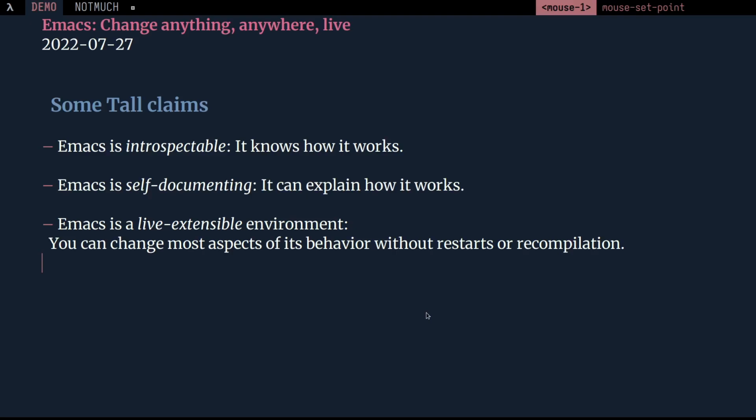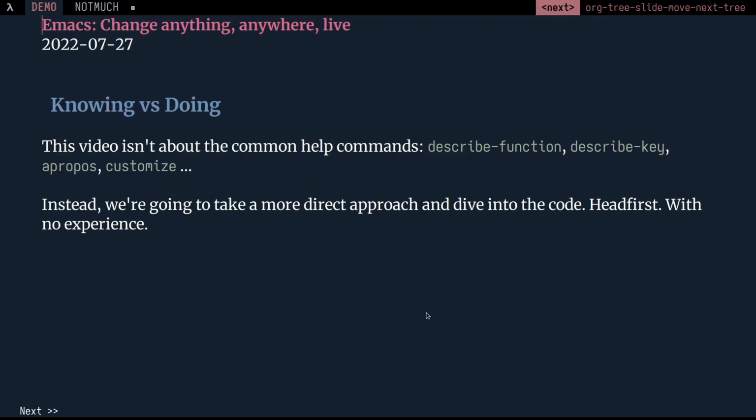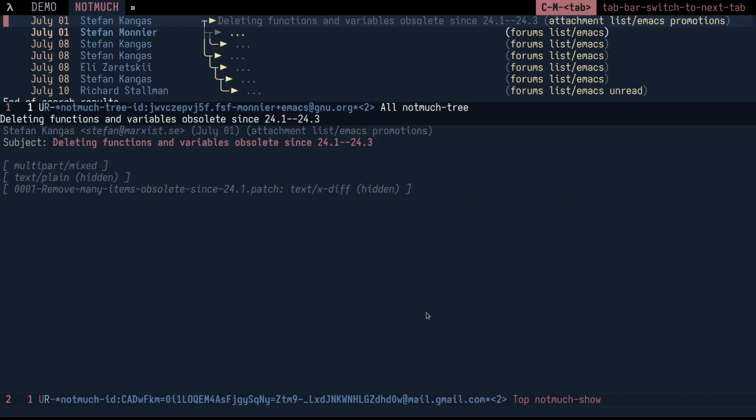Typically, the internet and the manual instructs you to learn common help commands: describe function, apropos, customize, and so on. These can take you a long way, and I depend on these extensively, but they're not enough. They weren't enough today. So we're going to take a different approach to fix today's problem, which is the following.